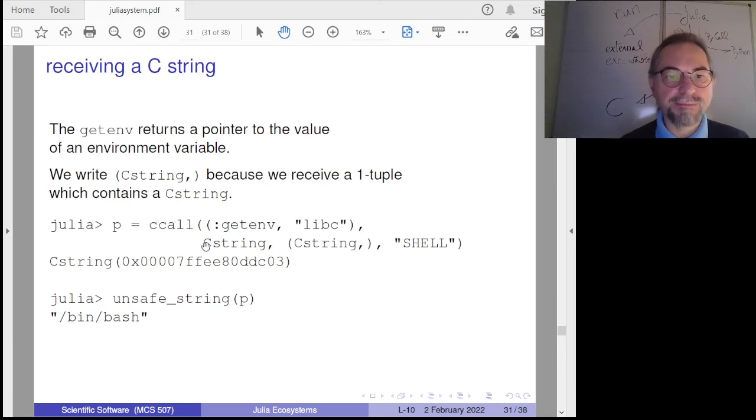I should probably have been a little bit more careful in explaining the arguments of ccall. The first argument is a tuple with the name of the function and then the name of the library. Then the second argument of ccall is the return type. Here it is a C string. Then the next argument is the input type. And then come the values. From the environment, I want to know which shell is used. So shell is the input string to the getenv command.